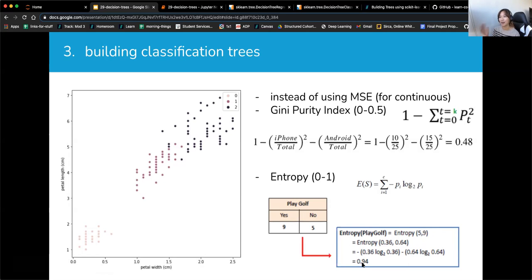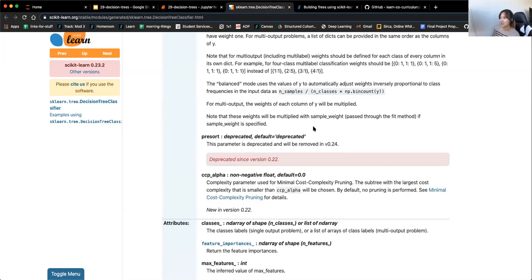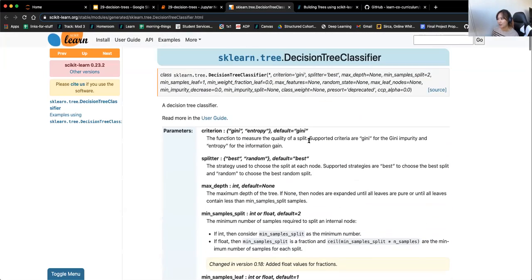So in your hyperparameter tuning, this is actually something you can tune for. I have the documentation over here. Criterion: the function to measure the quality of the split. The default is the Gini coefficient, but you can also use entropy, and that's something that you set when you instantiate the model.